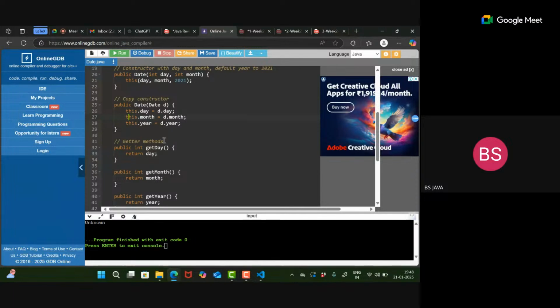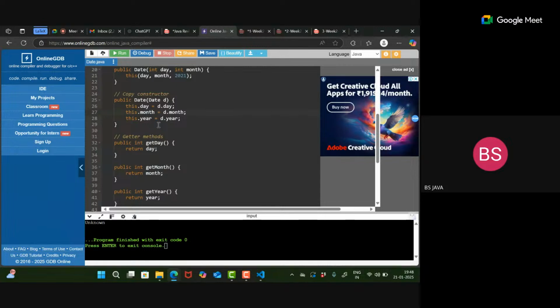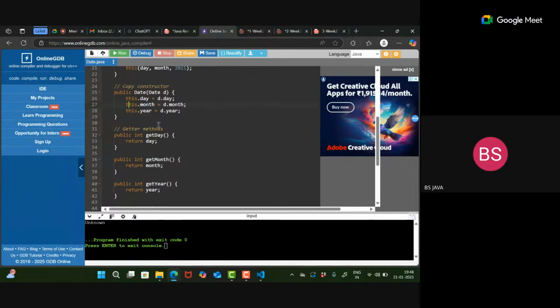So date1 and date2 will have the same value of day, month and year. But date1 and date2 memory is different. Later you can update the value of date1 and date2. If you change the value of date1, date2 won't be changed, because date1 has some different memory and date2 has some different memory. Only the initial, starting values of date1 and date2 are the same. Later you can update the values of both. You can create a new object from an existing object using the copy constructor.